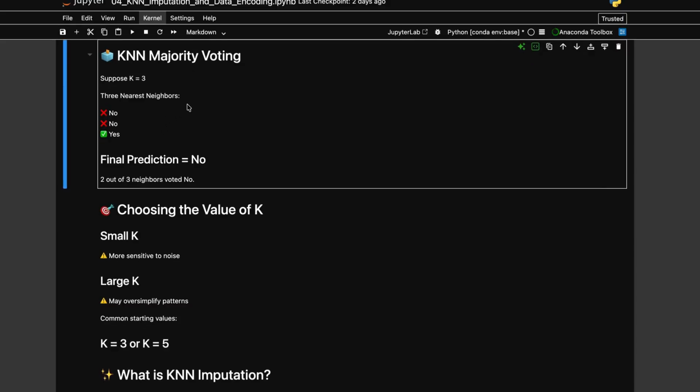For a classification problem, KNN can use majority voting. Suppose K equals 3. Among the 3 nearest neighbors, 2 say no and 1 says yes. Because the majority say no, the final prediction is no. It's like a small vote among the nearest neighbors.